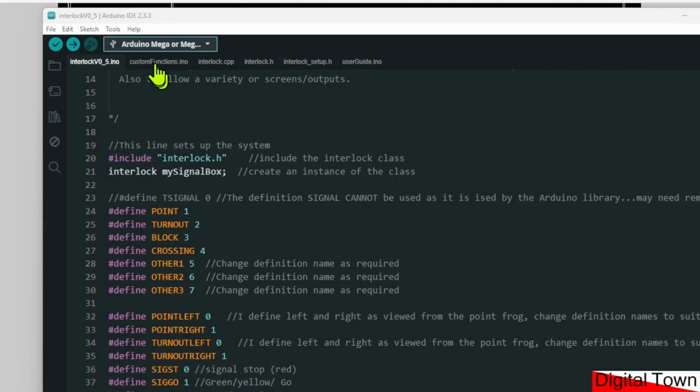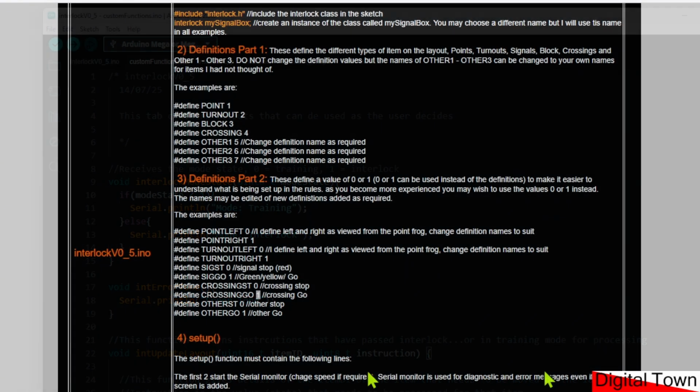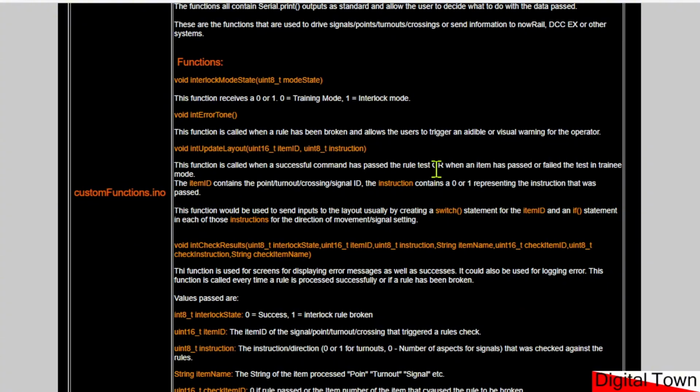Now, going back to the sketch, the next tab is the custom functions. And these are a set of functions that receive information from the Interlock system. Now, going back to the website, this is the custom functions, and once again there is a whole load of information in here just so that you've got that data there. You don't have to keep rewinding the video, but I'm just going to quickly whiz through how the different functions work.